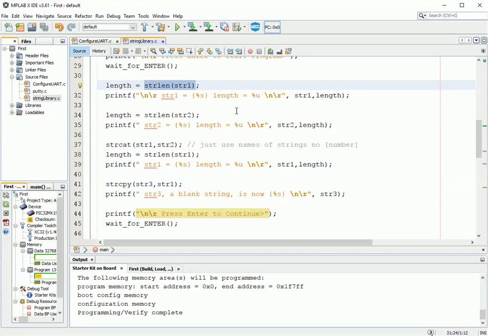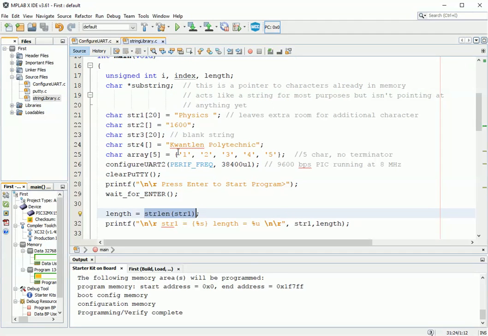Okay? So if we go back here, it's going to look at this. It's not going to give me 20. It's not going to give me 19. It's going to count these characters. 1, 2, 3, 4, 5, 6, 7, 8 spaces a character. It's not going to give me 9 for the extra null. Right? This one, when I get the length of it, is going to give me 1600. If I did the length of string 3 here, it would just be 0. There's nothing been assigned to it yet.